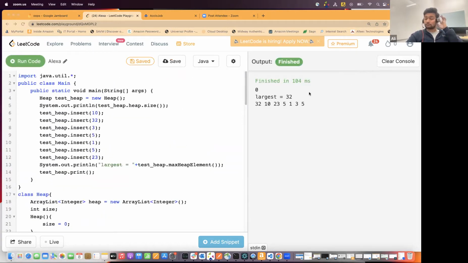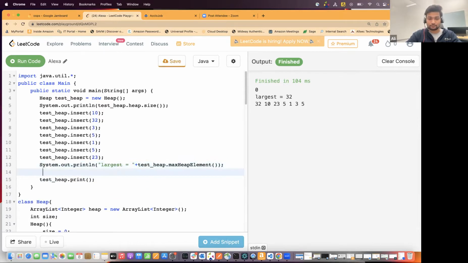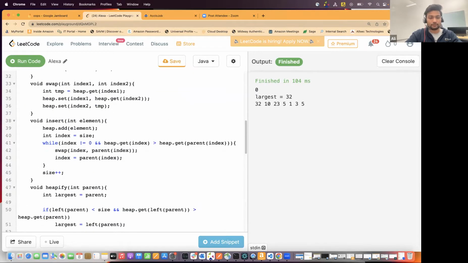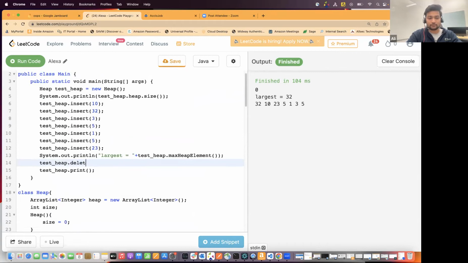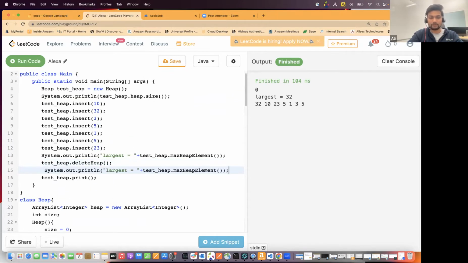So this is the largest element. Let's see if we remove it. Let's say we call test heap dot, what is the function? Heapify. No. What is the function name? Delete heap. Okay. And then we again print it.